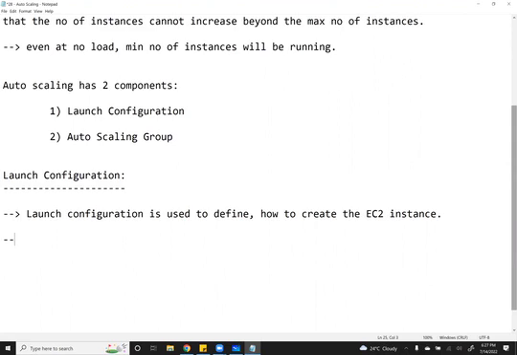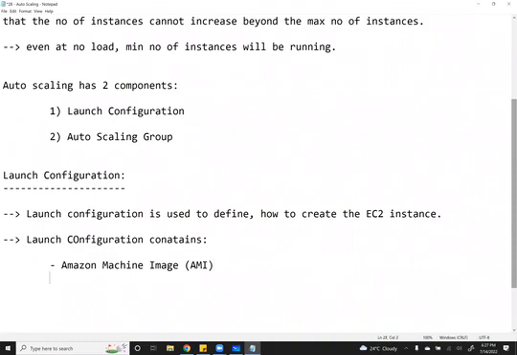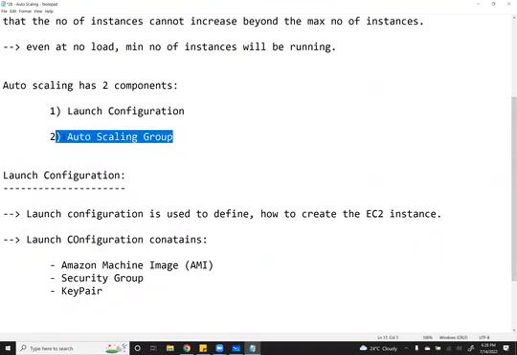So the launch configuration contains the Amazon machine image, because an Amazon machine image is required to create the EC2 instance, right? Amazon machine image, which is called AMI. You need to mention the security group, which security group to be used. You have to mention the key pair, which key pair to be used at the time of creating the EC2 instance. And what else do we need? Basically, we need subnet and networks, right? But that we don't configure in the launch configuration. That we have to configure in the auto scaling group.